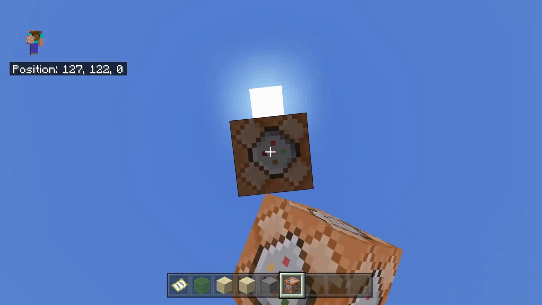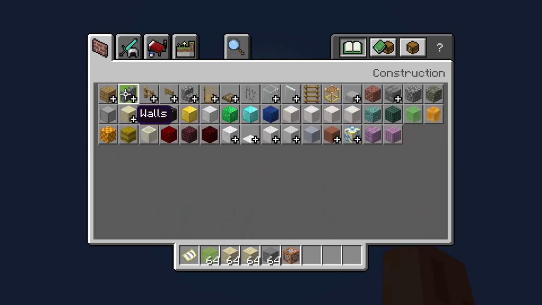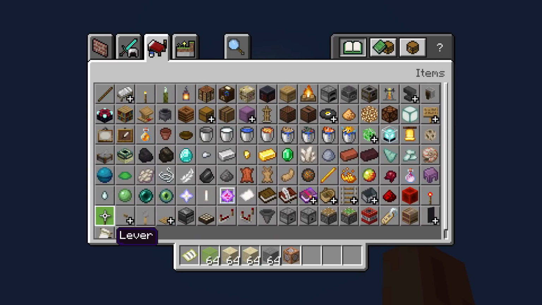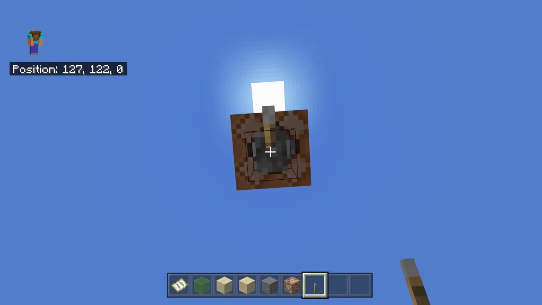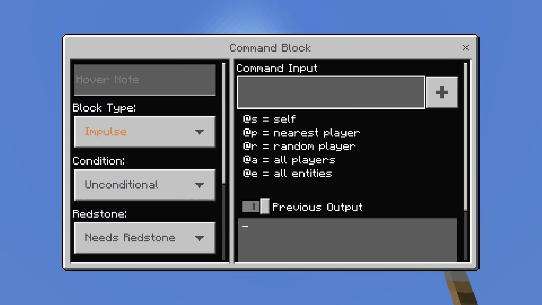We're also going to need a lever to actually get this command block to work. When we set it up, we're going to use a lever just to turn it on and off. I definitely suggest doing this. It is pretty vital. You don't just want it repeating all the time. So make sure you've got an on and off switch. Definitely a must-do in this command.